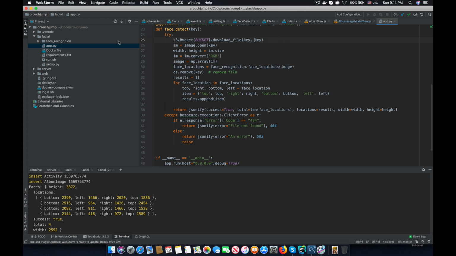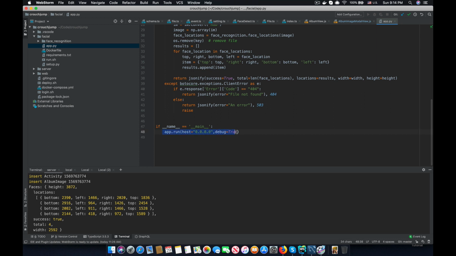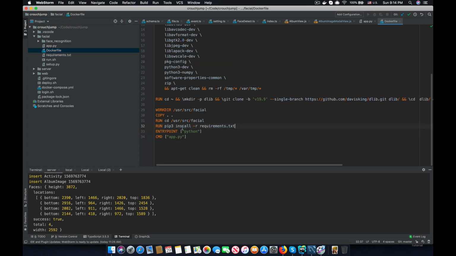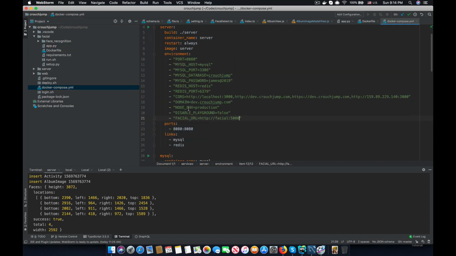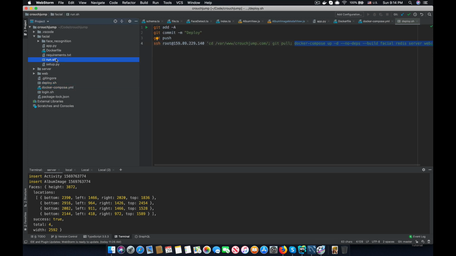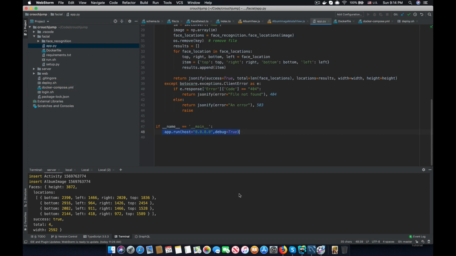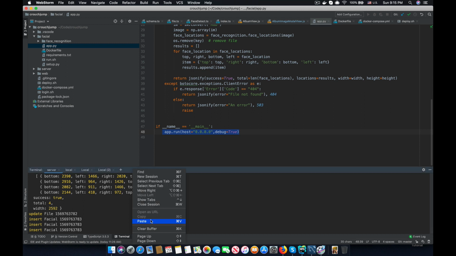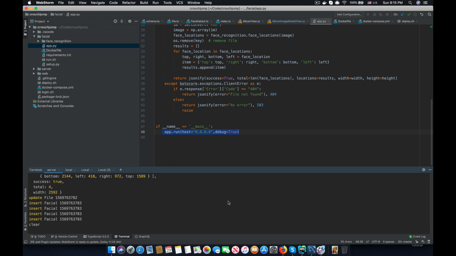I get this downloaded image to my local. It's just localhost, running on my Docker service on port 5000. This is port 5000. Okay, when I show you, let me clear this. Clear. And I'm going to run my server side.